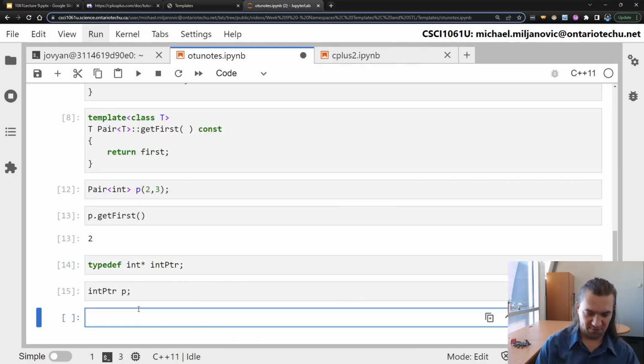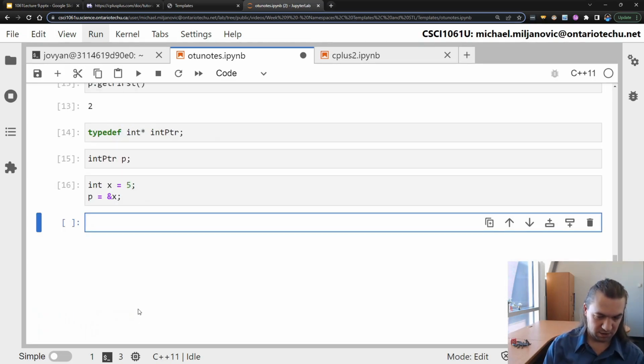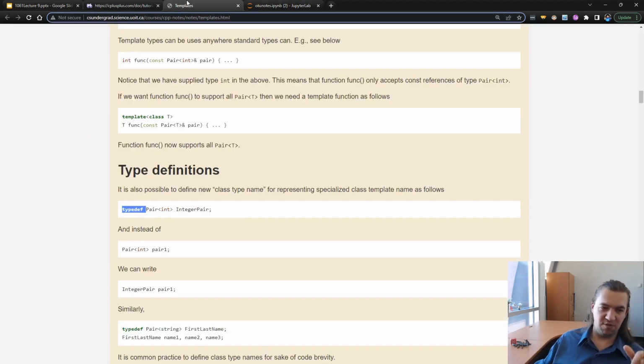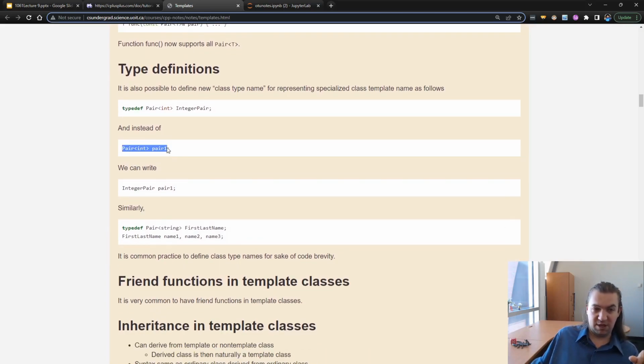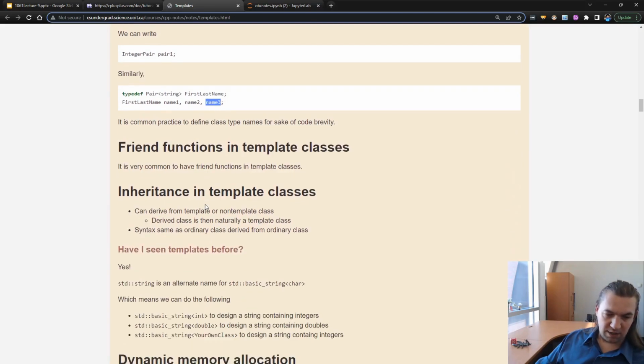So I can do stuff like int x is 5, p equals address of x, and then what's at p? It's 5. And you can do this for templates as well. The example I have here is, let's say you want a pair specifically with integers, you can call it an integer pair, for example. That way when you write something like this, you can say it is an integer pair. Or you can have a first last name, which is a pair of strings, first name and then last name. And you can have multiple variables of that type and so on.